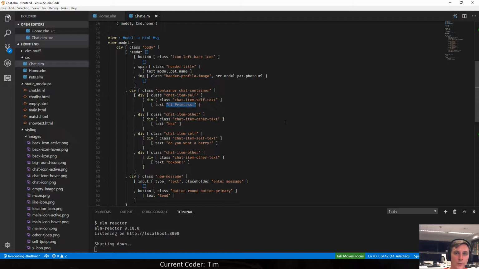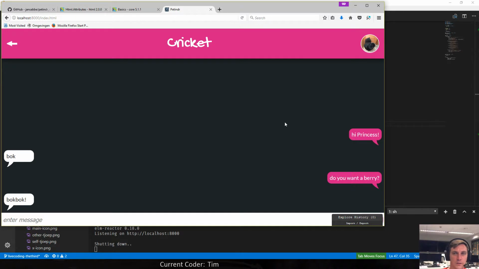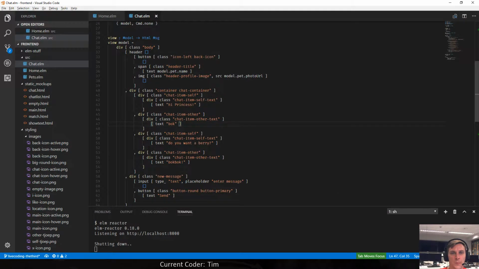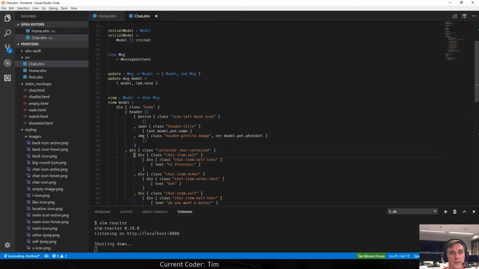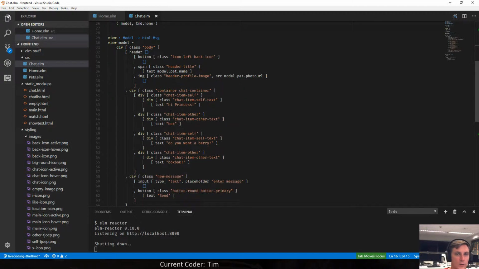messages. Now I want to know as well whether or not I was the one that sent the message or the matched pet was the other person. Because we want to have a difference in styling, right? Because we are talking in pink and they are talking in white, just white. Okay. So let's just start off with trying to render things that we placed there.